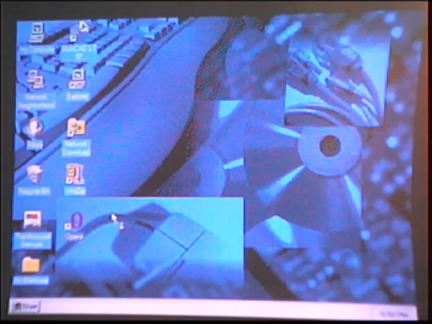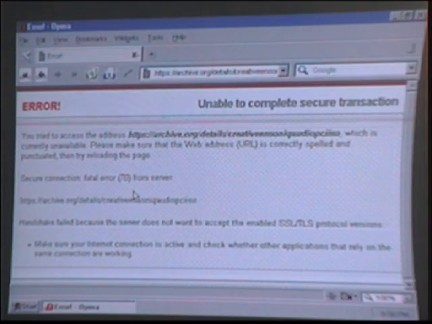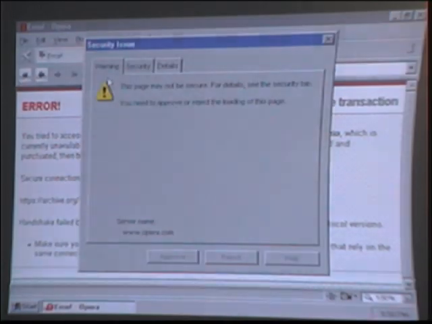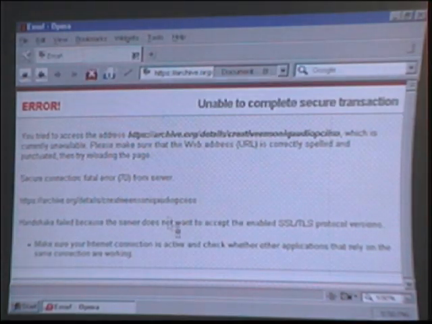So just click on Opera here. The Opera install is pretty straightforward too. You just download it onto the hard drive of your computer, and then it's just going to install from there. And of course it's going to error because that was the last thing that I was looking up on here. I was trying to get on archive.com. We'll go home. Approve.